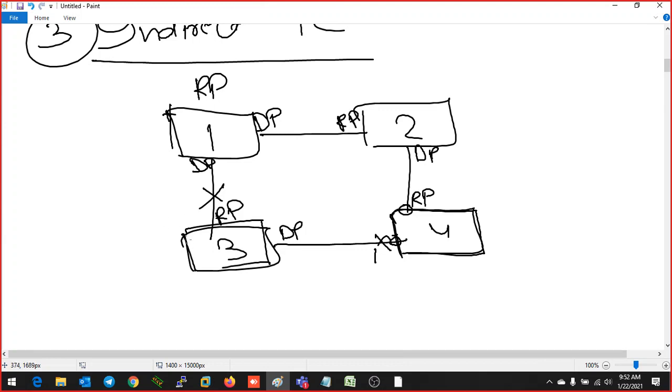So in this scenario also, switch 3 will think: if my root port is going down, then I don't have any path to reach the root bridge, or maybe the root bridge is down. So if the root bridge is down, then I can also claim that I am a root bridge, just because I have one designated port.